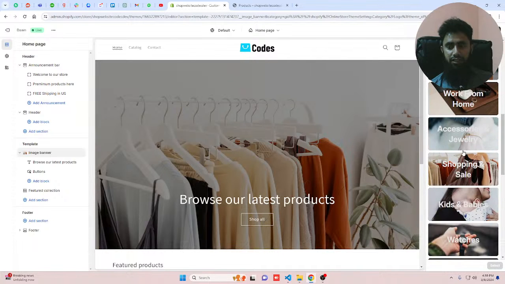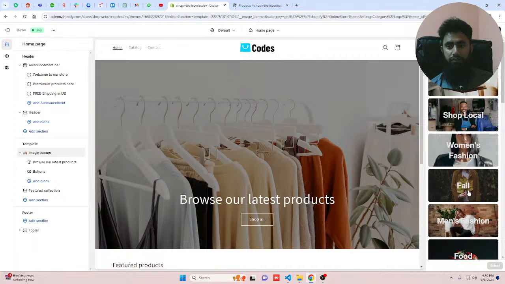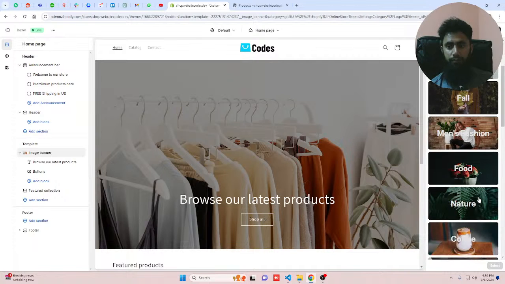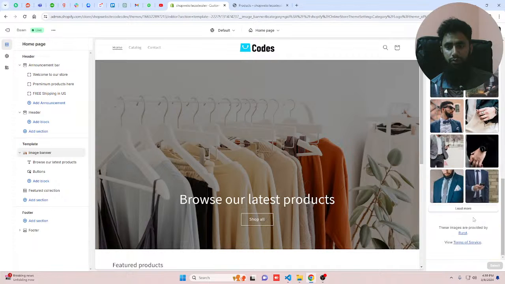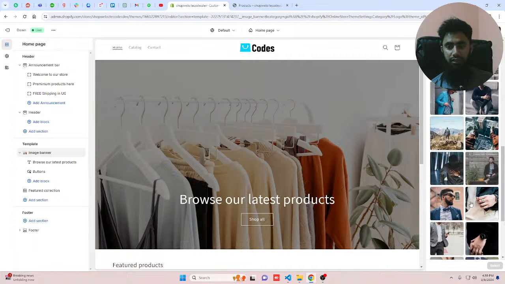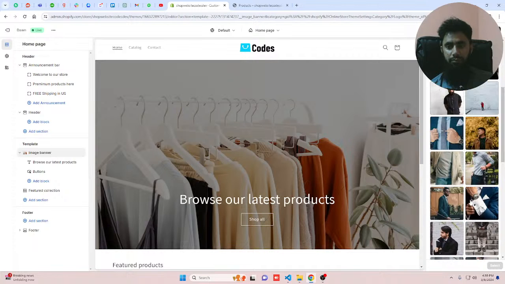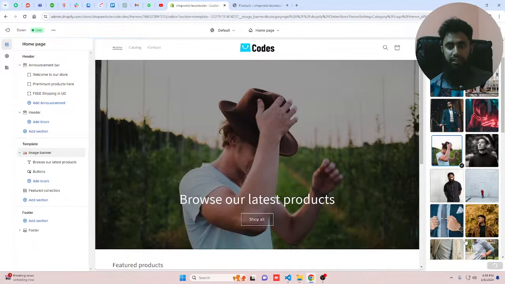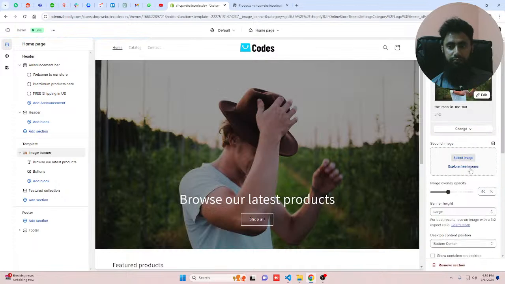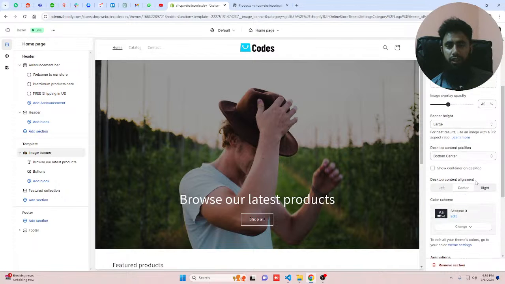So for example, we have related to men's fashion, so you should click on that, scroll it down, and we have so many images which are free, which are not paid. I mean, you can use them. So for example, I am using this image, and then click on select. Second image you can also use, but right now we don't need.